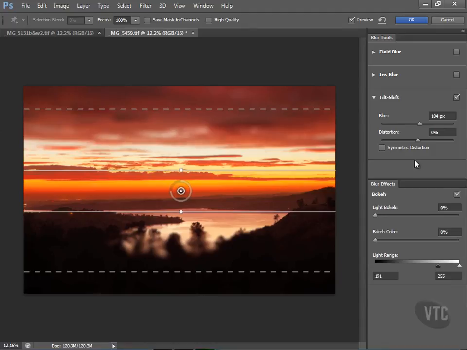So that's the blur gallery, brand new feature in Photoshop CS6. Not recommended as far as I am concerned personally, but you might like it.